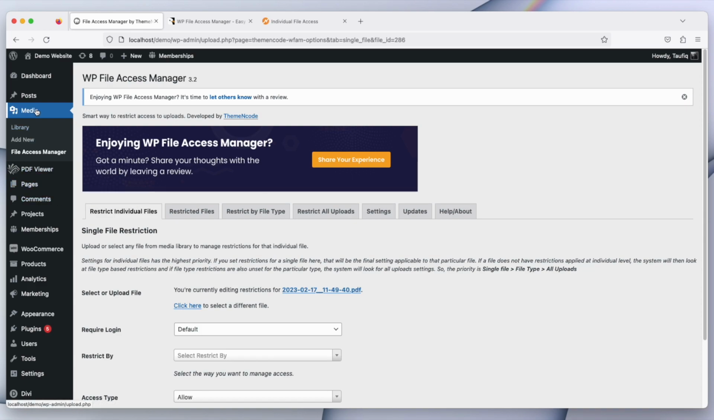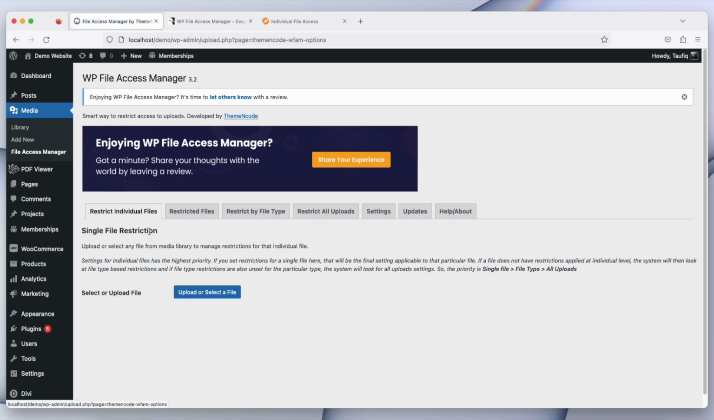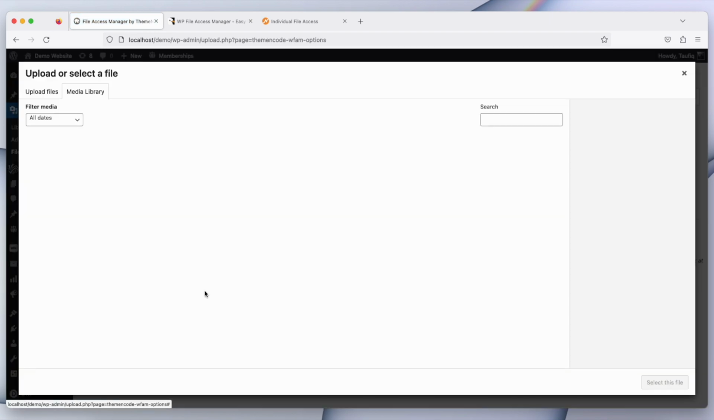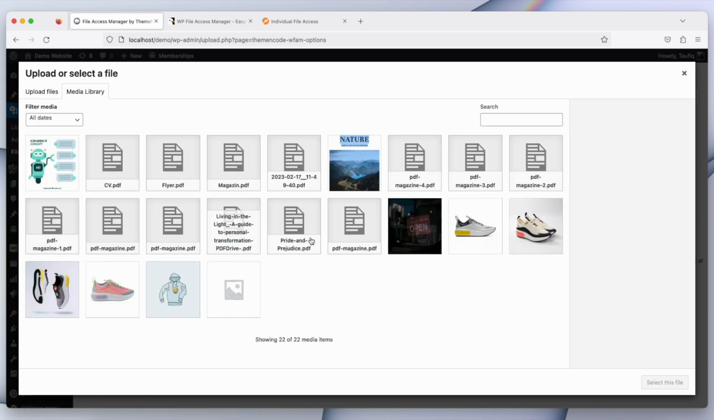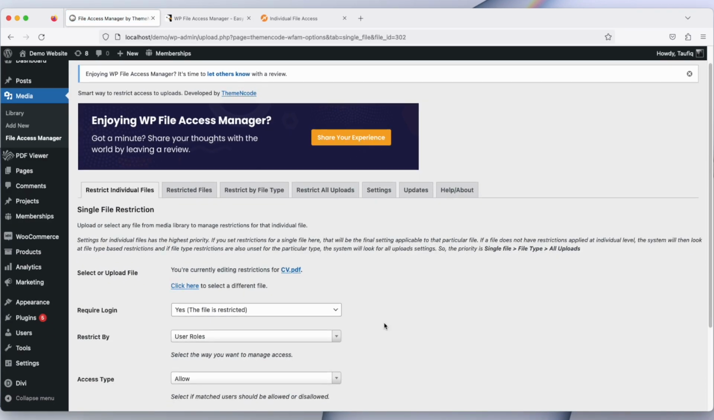Or you can go to media and then file access manager, and from the restrict individual files you can click on upload or select a file and then select that file. Let's say I want to select this PDF and click on manage access. You can see there are some fields.